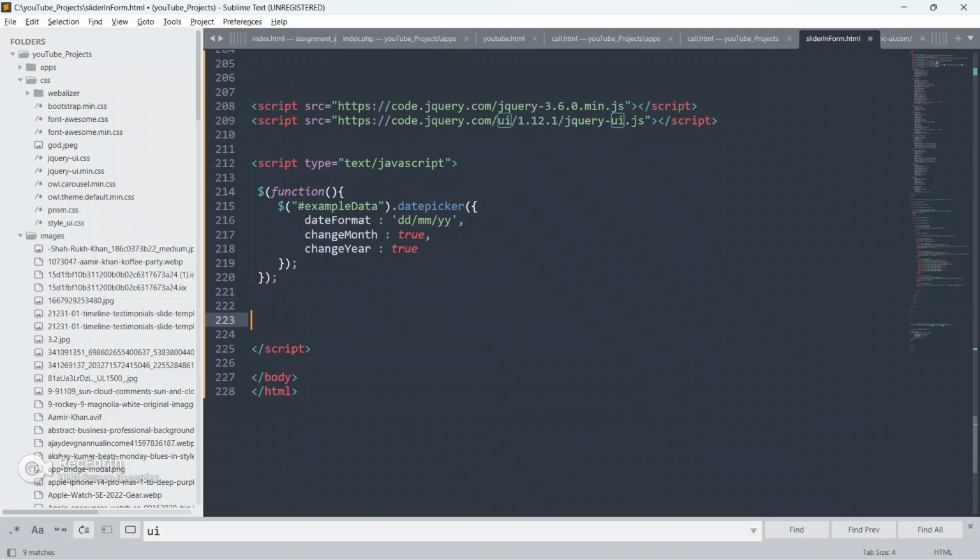Now below this script we have to write the functionality. Okay, fade in fade out functionality. So document dot ready. When our document is ready, we are going to run a function. This line says that only. So whenever our document is ready, we are going to run a function.